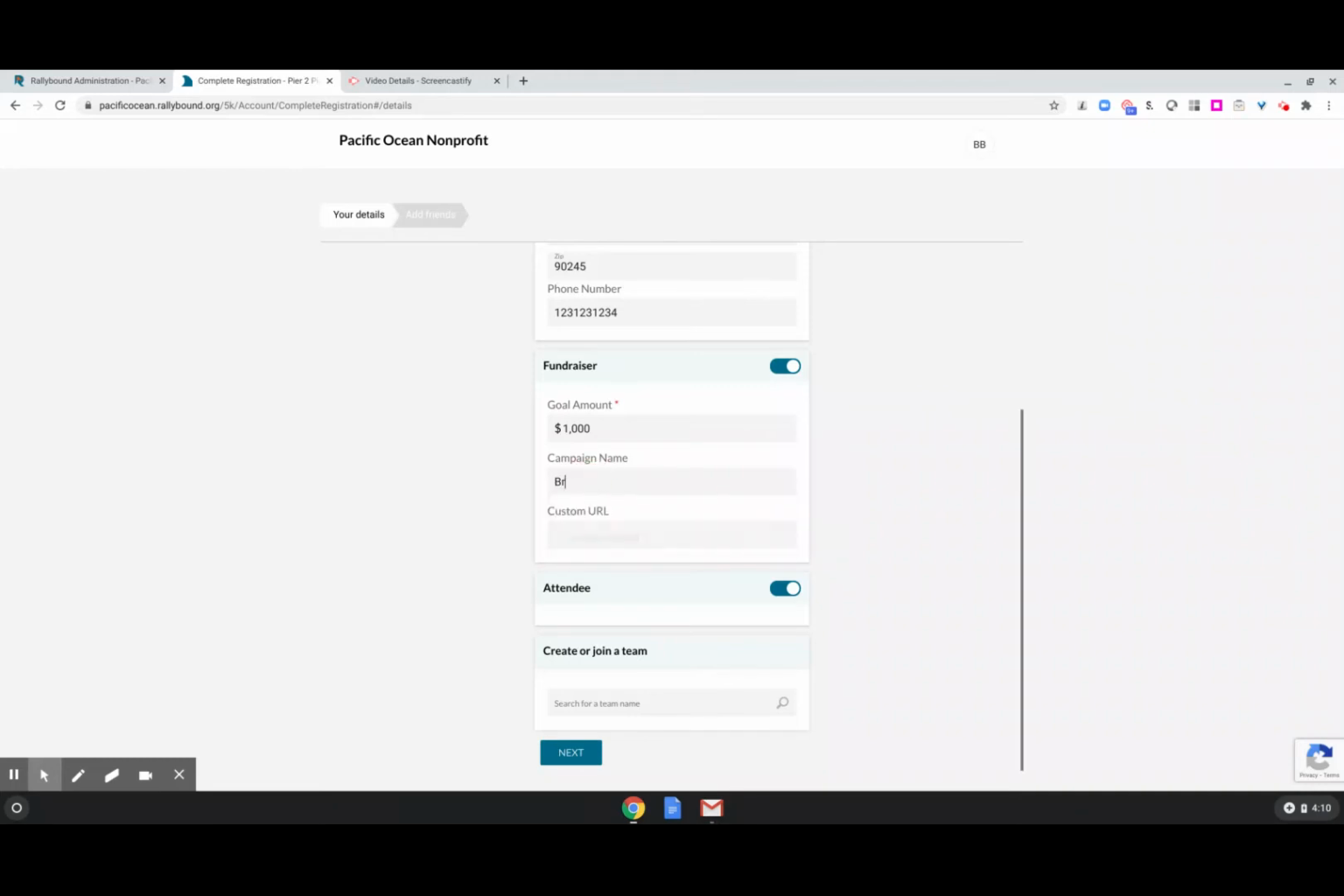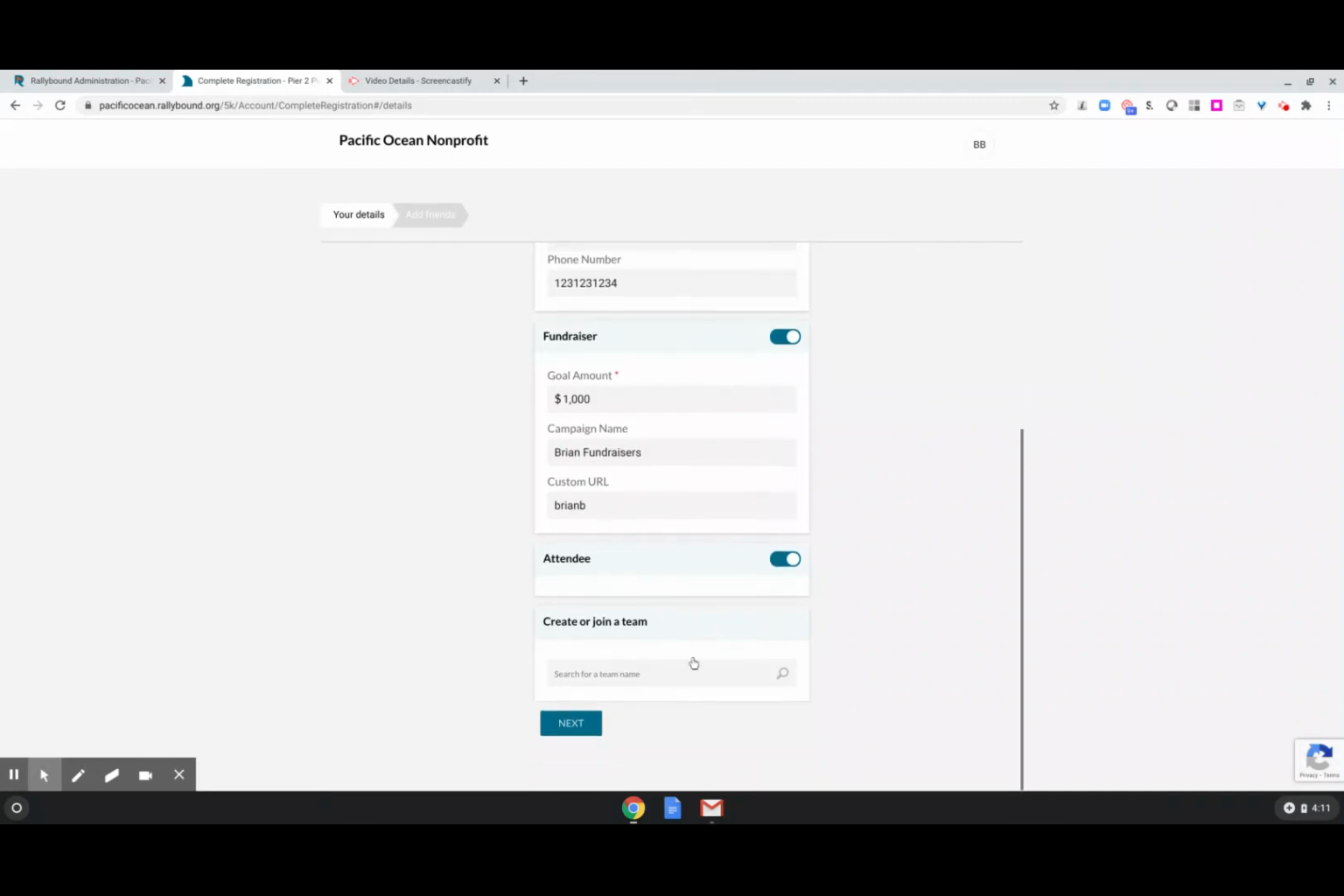I can name the campaign if I would like to. And then I can put in my short URL. Maybe I want it to be pacificocean.rallybound/5K, Brian B. I can also say I'm going to attend the event, or I could say I'm just fundraising and I'm not attending. And you have the option to add fields under each role. It's very common for people to add fields such as t-shirt size, start time, that type of thing for an event. Finally, here you have the option to view or create a team.